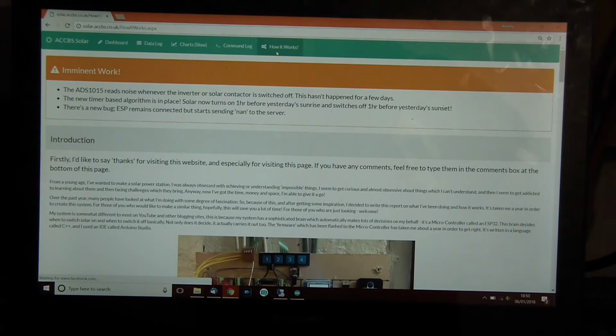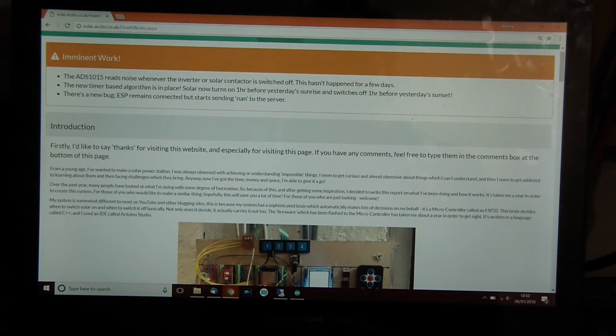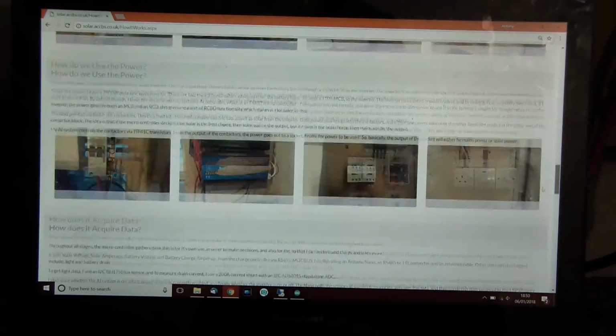Let's have a quick look at how this works. The ADS read noise, I've explained that. New timer algorithm is in place, I've shown you that. There's a new bug: it remains connected but starts sending nothing down to the server. It's not actually a new bug, it's been going on for a long time.